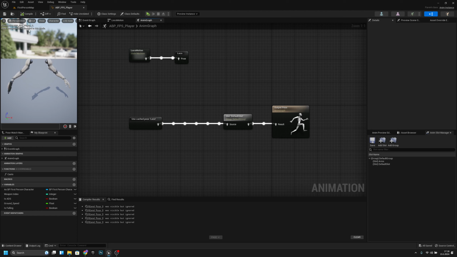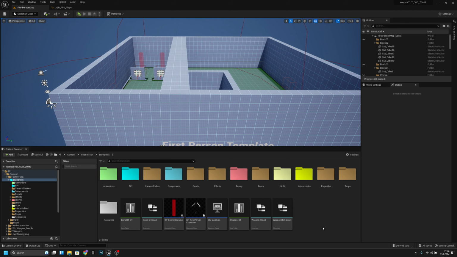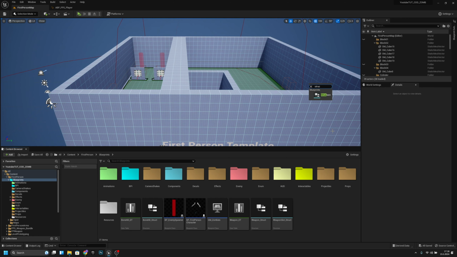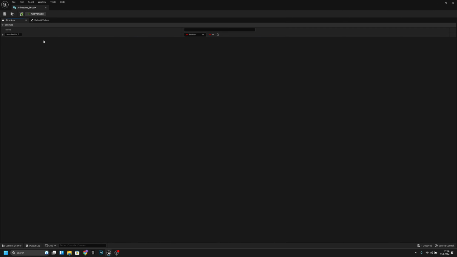So let's add a data table that we will use to set those animations, and it will make our life so much easier in the future. So yeah, let's get started. First we want to create a structure. Let's call it like animation struct or something like that. Let's open it and let's add a new variable.